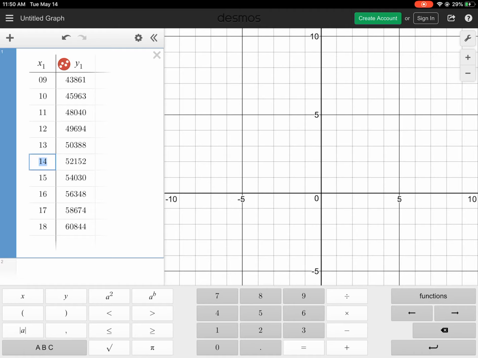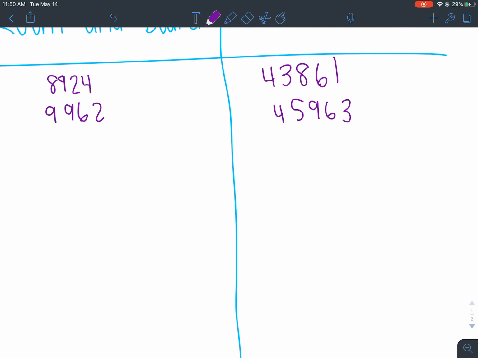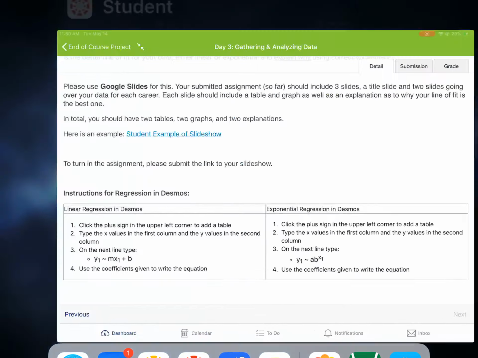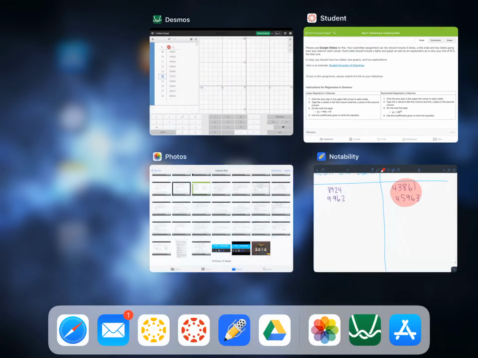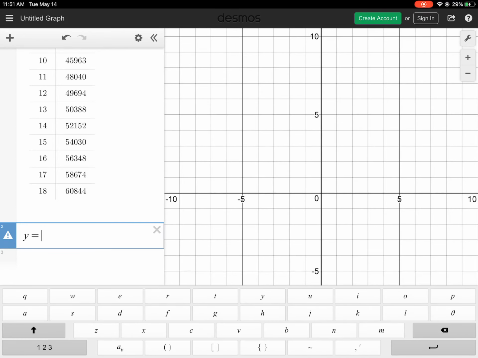And I have X1 and Y1. Remember, X1 is your time. Your Y1 should be your total cost. So it would be all of these numbers, your total cost, so rooming and tuition. Oh, that's not where I wanted to go. I want to go to Desmos. So after I type in my table, I'm going to do linear regression and exponential. So for linear regression, remember, y equals mx plus b is what our equation is, so slope-intercept form.